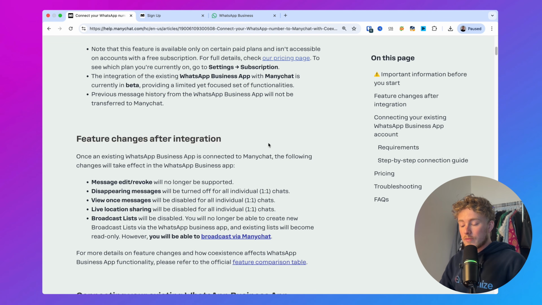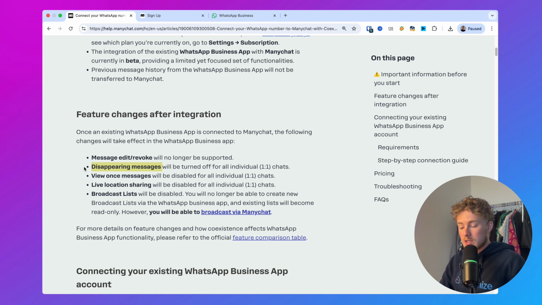Then there are also some feature changes after the integration. So editing messages is not possible anymore. Disappearing messages is not possible anymore. View once messages not possible anymore. Live location sharing not possible anymore. I don't think these are huge problems because not a lot of people are using them. But the biggest one is broadcast lists. So broadcast lists will be disabled.